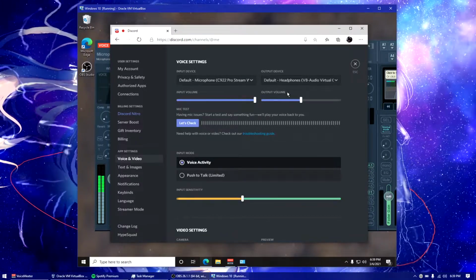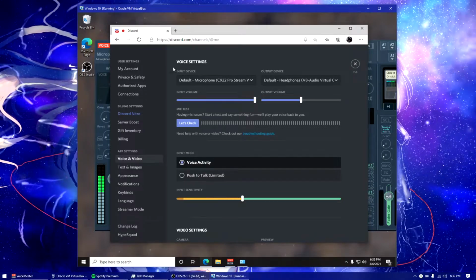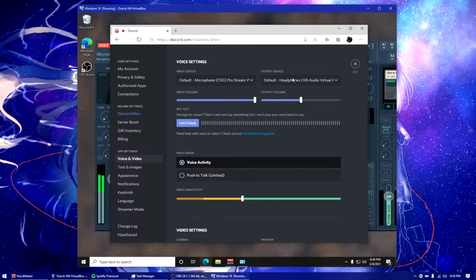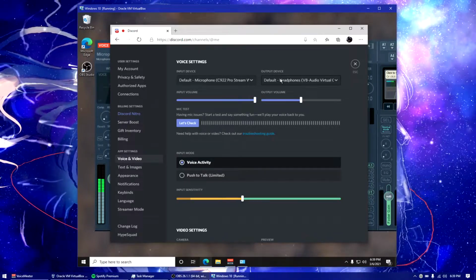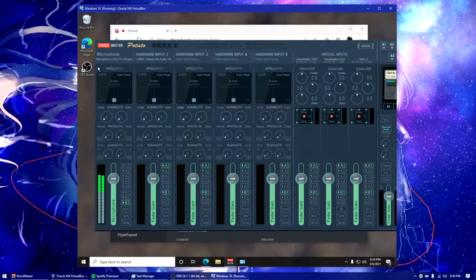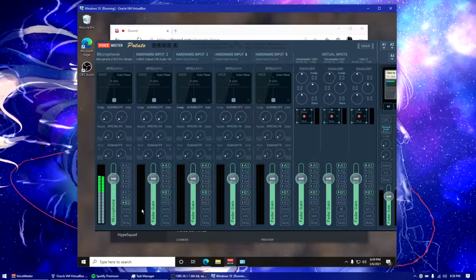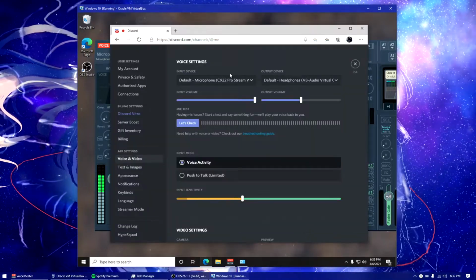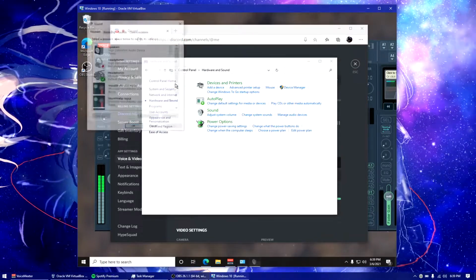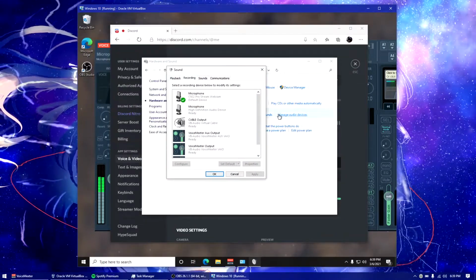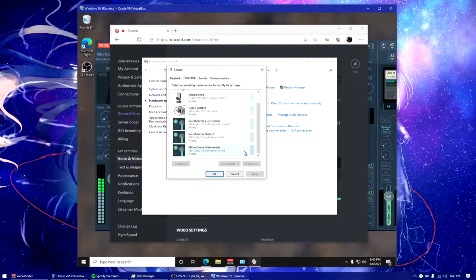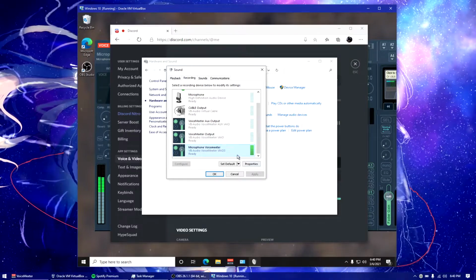Now, if you're not familiar with the terms, input device is obviously your microphone, and output device would be your headphones or your speakers, or wherever your sound is going. For input device, if you remember, I set my microphone to B3 down here, so we're going to select it accordingly. If I go to control panel, sound, and then recording, it would be giving me a signal down here. This is the microphone, and it's not really working correctly, but this is the microphone.